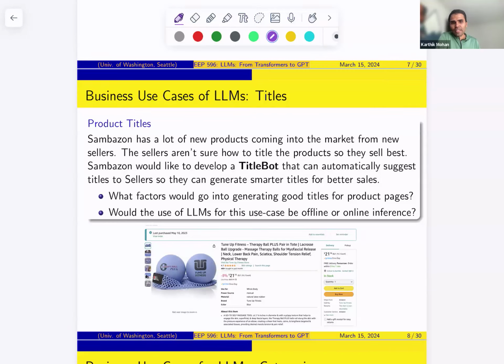Well, let's say this is the use case, and let's say you had to work on this. So there are a couple of questions to think about, and you can share free form or put in the chat or whatever. What factors would go into generating good titles for product pages? Forget about LLMs, just think about what are some business factors, like what are some factors you would think about. I think it should have this, I think it should reference this, I think it should include this, that would make for a good title.